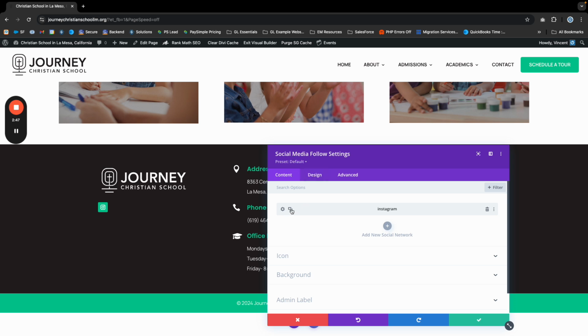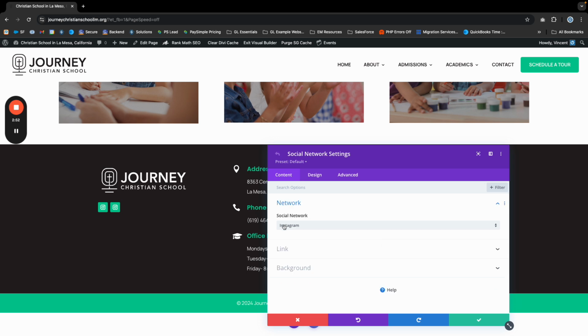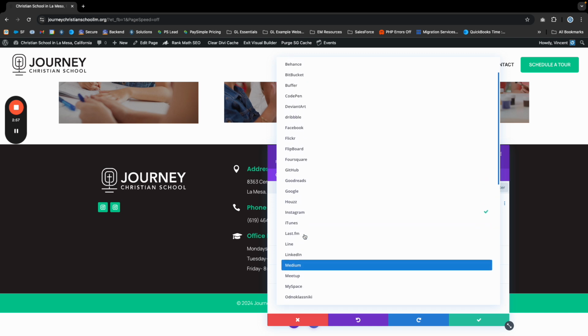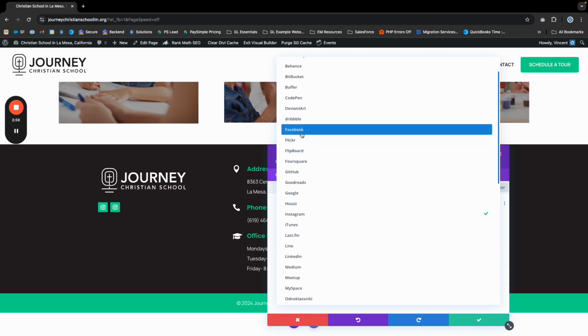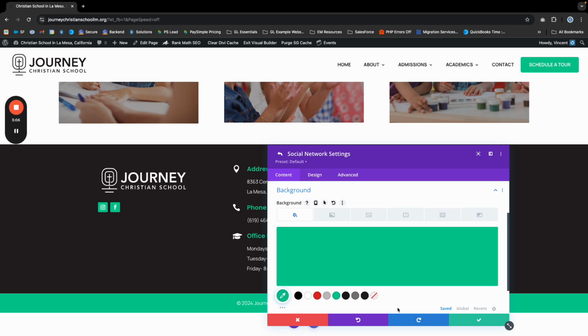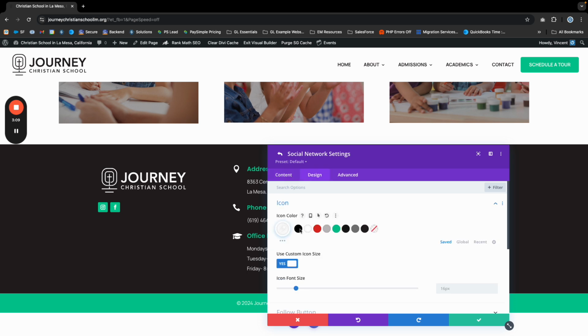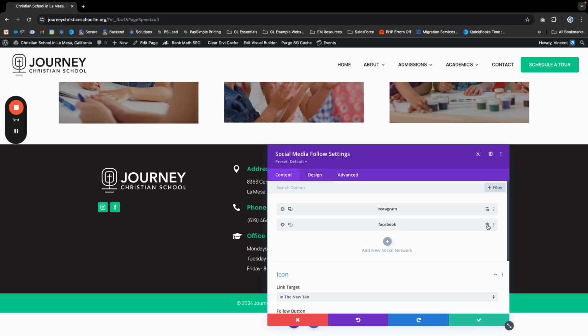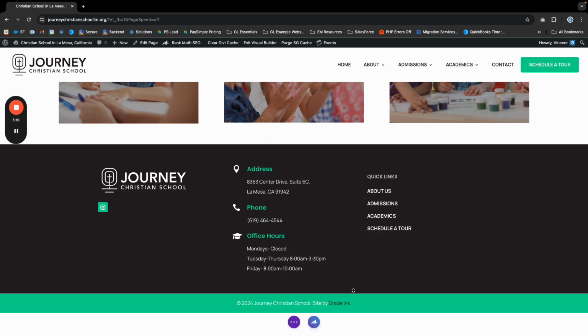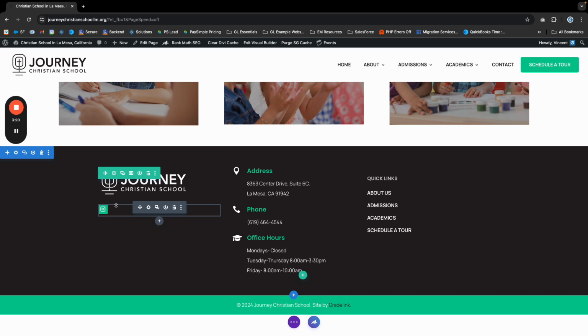If you want to add an additional social media, what you can do is duplicate your existing one here, click on the settings icon, and then select your additional social media profile that you want to add, put in the link here, and change the background to whatever you want it to be. And you can do the same thing and style each icon accordingly. Now I'm not going to keep the Facebook one, but we could do this. Click Save Changes again, green check mark, and there you have it.